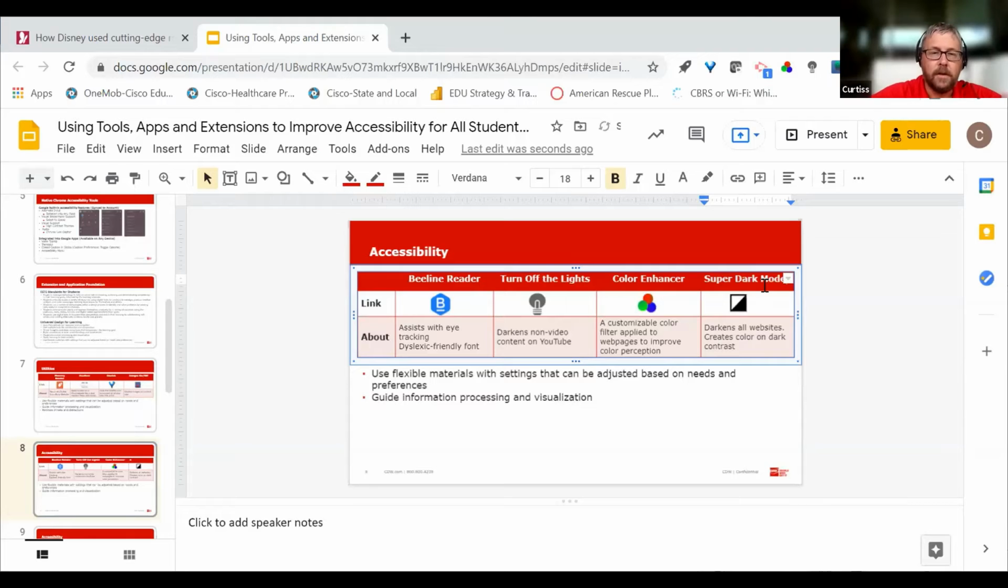All right, Beeline Reader lets you say, okay, I want to have it blue and red, or I want to change colors between lines, or I want to increase the size of the font or the spacing. Beeline Reader gives you all that micro level of control, as well as this dyslexic font. Turn Off the Lights, we saw on a YouTube extension, just turns off everything but the actual video portion of it. Color Enhancer allows you to work with students who may have a color blindness issue, or just have a hard time between colors. It allows that clarity. And then Super Dark Mode is that transition from dark on white to white on dark.